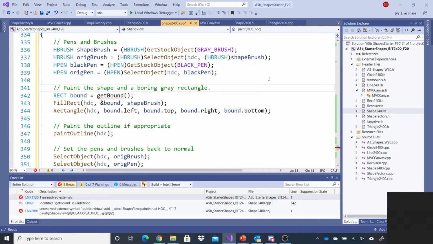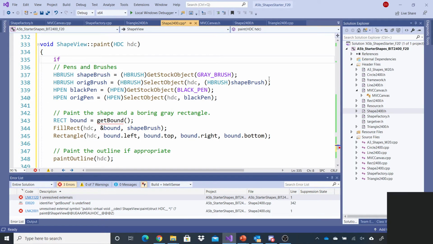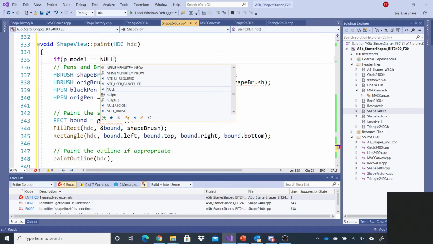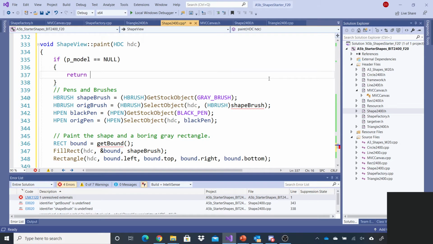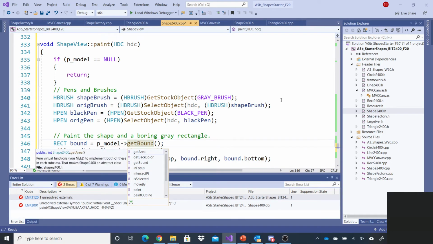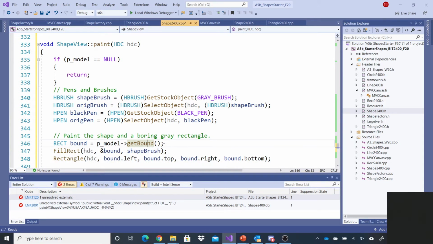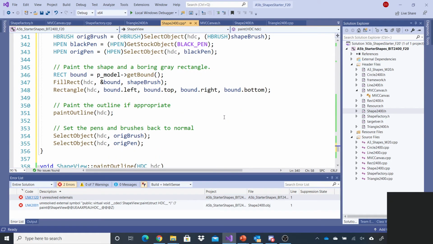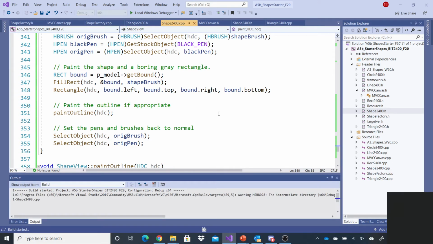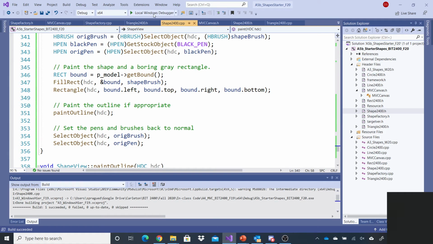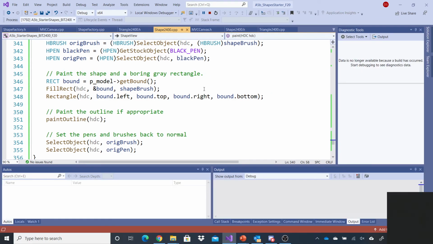And this is FP model. Just return. Otherwise, I'm going to say, I know I'm getting some data from somewhere. I'm calling get bound. Since I'm getting data from the model, I need to actually get it from the model, now that it's no longer just in the model. Okay. Hopefully this will actually work.